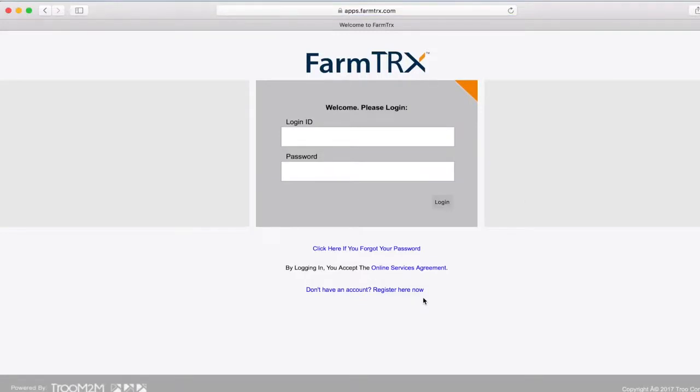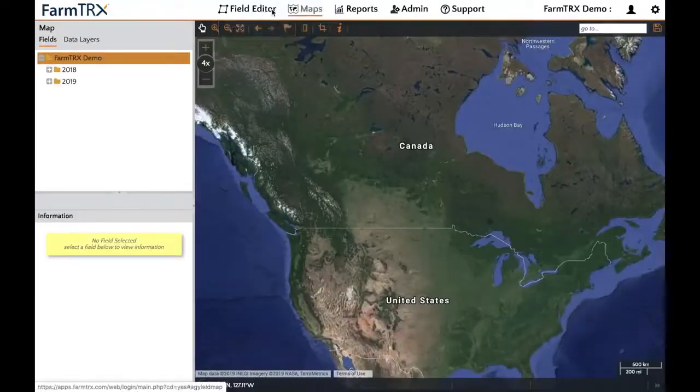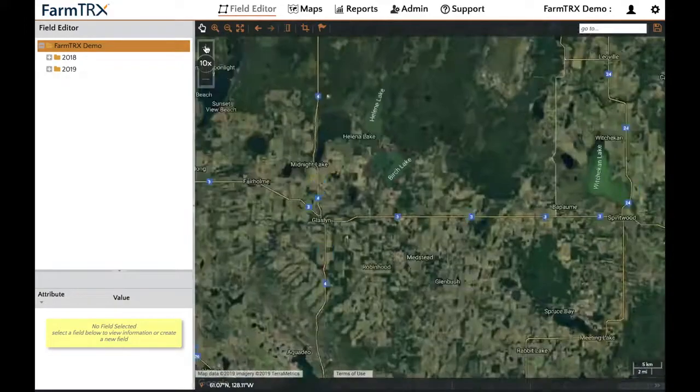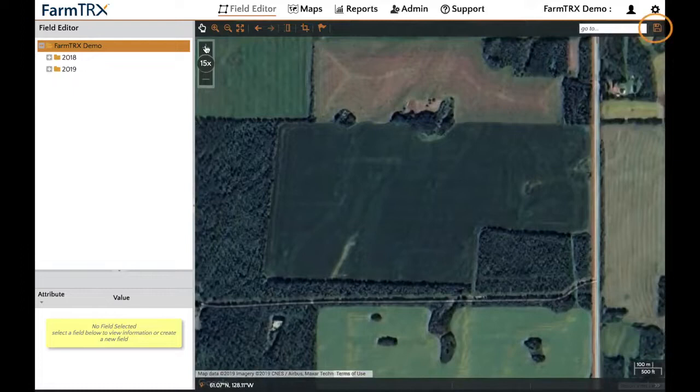Once you have your login information, the next step is to log into the web app to create your field boundaries. Navigate to the Field Editor tab. You can zoom into the area that you farm and click Save State at the top right of your screen to set this as your default view. You can also enter a street address to navigate right to your farm.